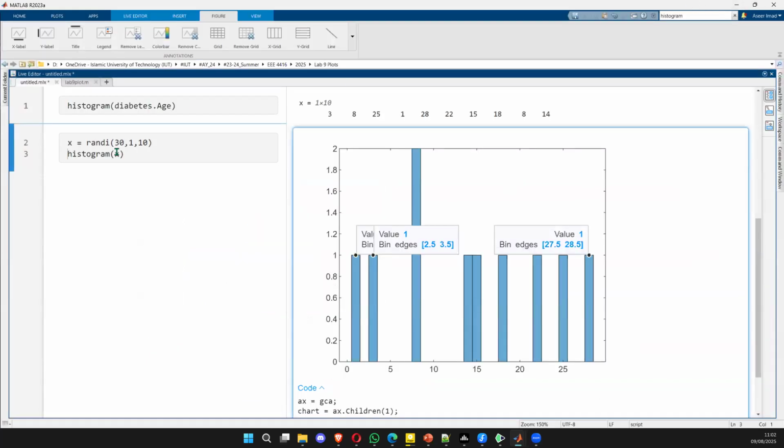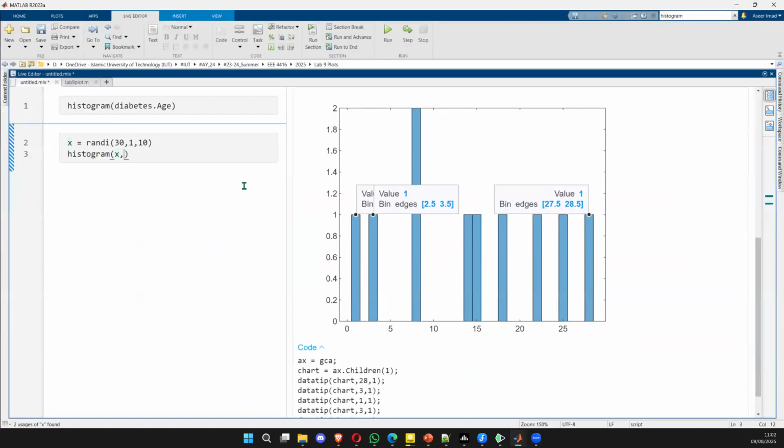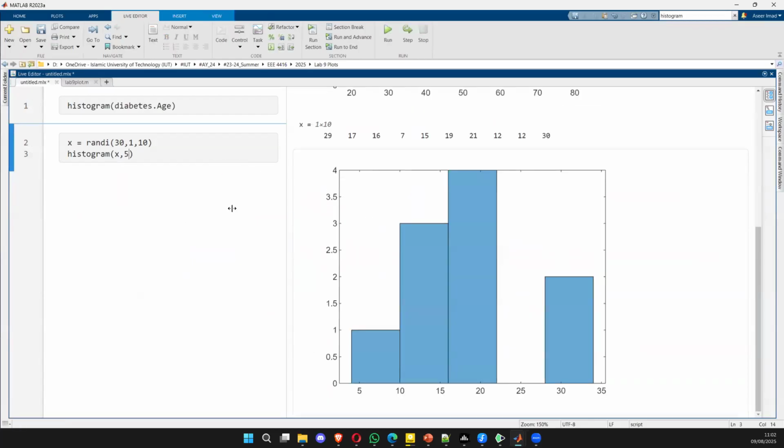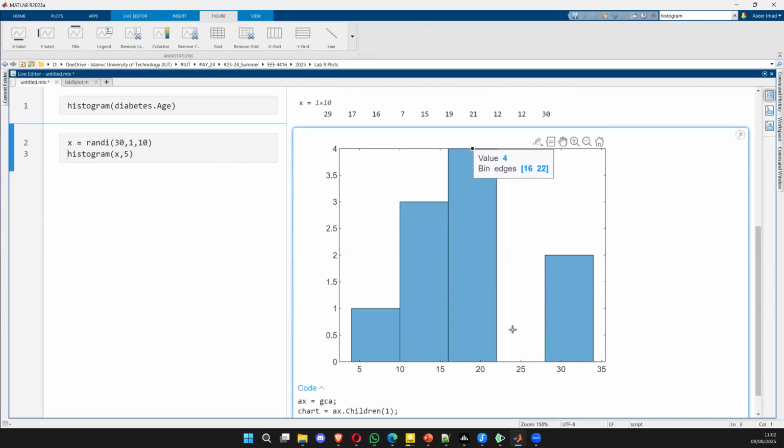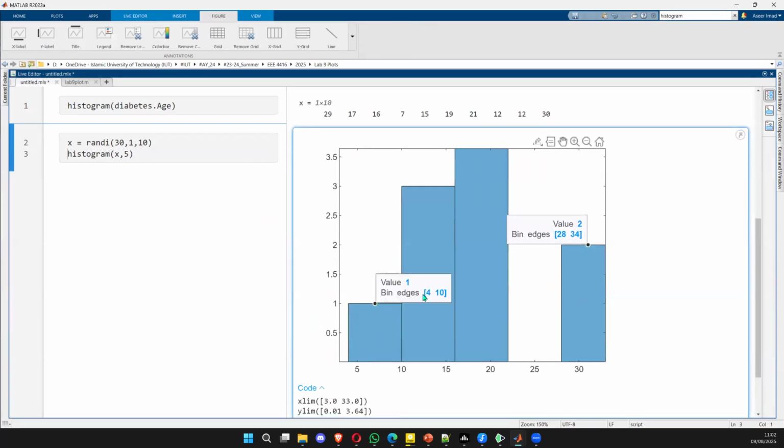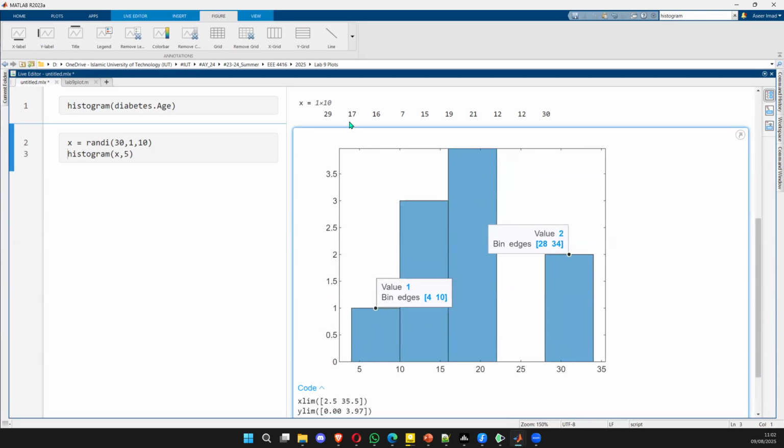If I want to have only 5 bins, I can write x comma 5. See, now there are only 5 bins: 1, 2, 3, 4, and 5. The first bin is from 4 to 10. Within 4 to 10 there is only 7, so it has value 1. Then you have 10 to 16, this way up to 34. There will be 5 bins with equal range.